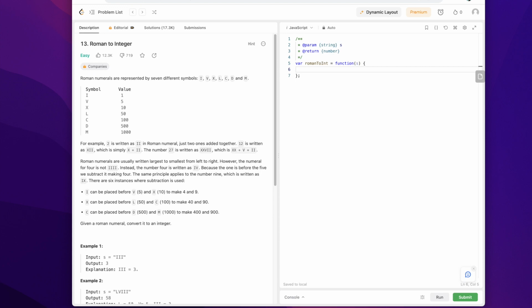Hey, what's up, guys? So today I'm going to be doing another LeetCode problem, and the problem we're going to be doing today is the Roman to integer problem.